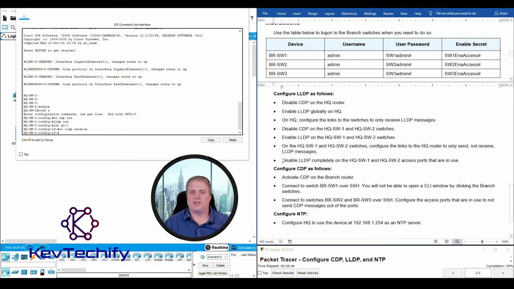On to our seventh and last point here for configuring LLDP: disable LLDP completely on the HQ S1 and HQ S2 access ports that are in use.